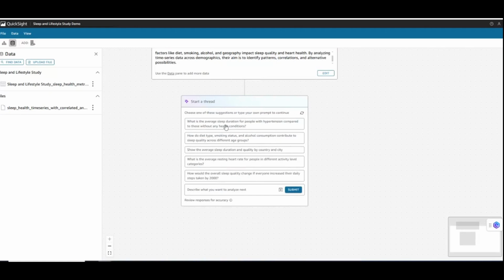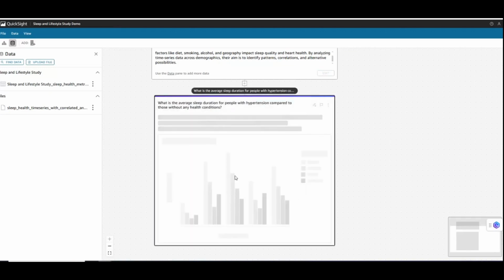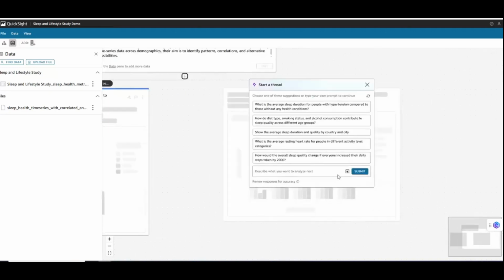For beginning, what I'm going to choose is I'm going to see what is the average sleep duration for people with hypertension compared to those without any health conditions. So what we are doing is comparing and trying to identify patterns. Meanwhile, this question is getting answered and the block response is getting generated. I'm going to start a parallel thread.